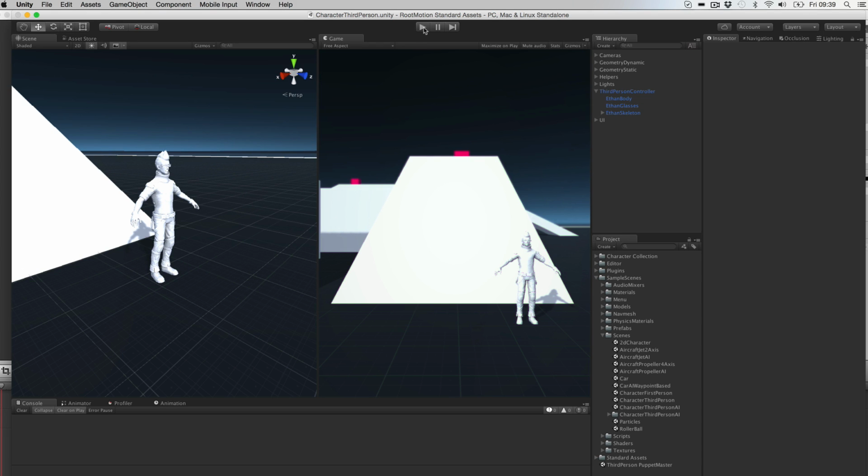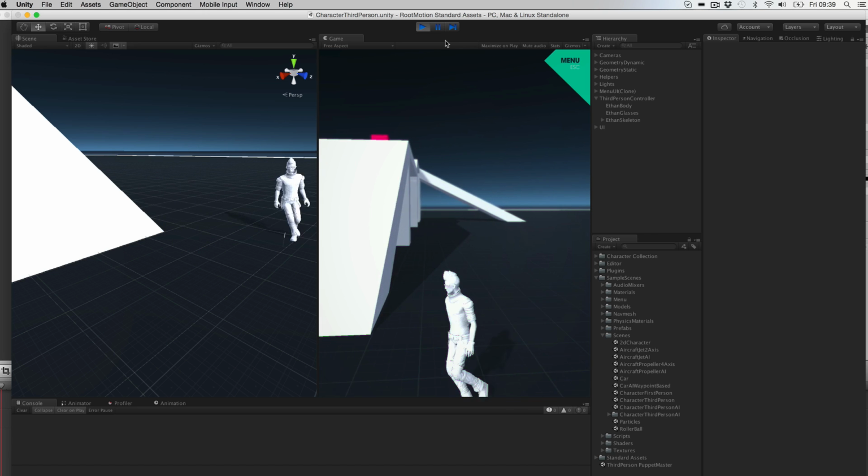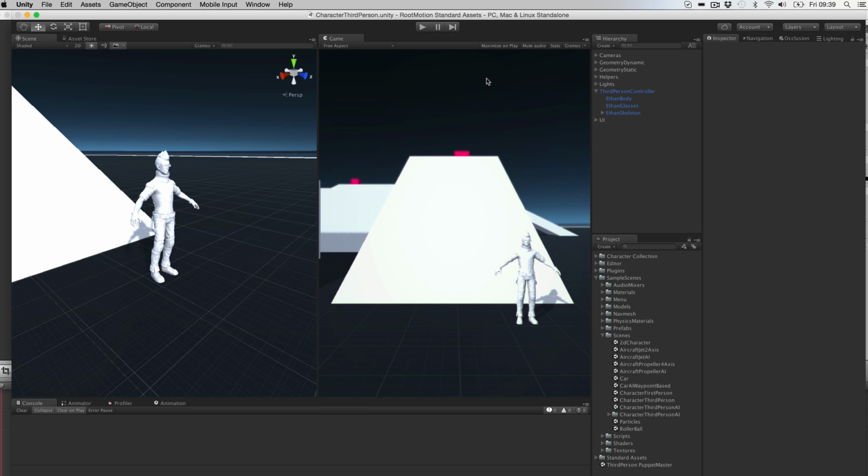It's about integrating PuppetMaster with other third-person controllers. And first we're going to start with the one in the standard assets. In here we have just Ethan dude running around. So we're going to see how difficult it is to make it work with PuppetMaster.